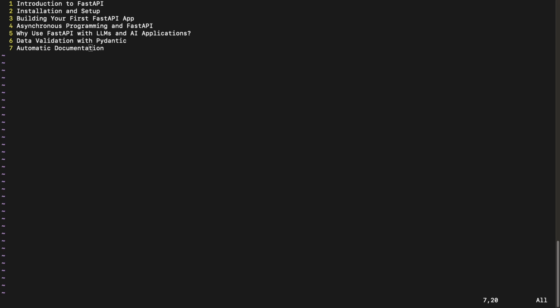So let's understand what FastAPI is. FastAPI is a modern, fast, and highly efficient web framework for building APIs with Python. It's designed for performance and ease of use, using standard Python type hints to provide automatic request validations and data parsing. If you have worked with Flask before, think of FastAPI as its asynchronous and performance optimized sibling.